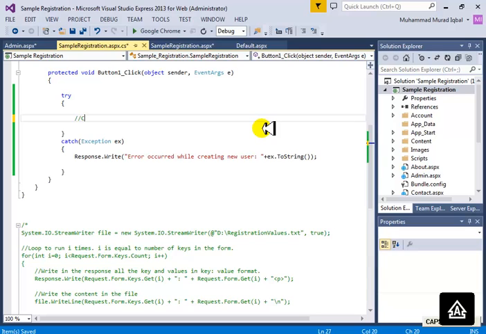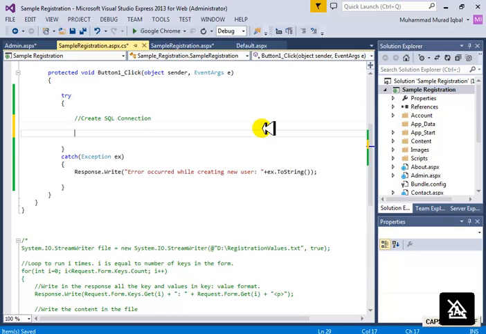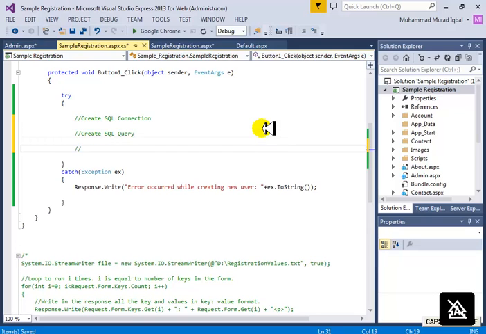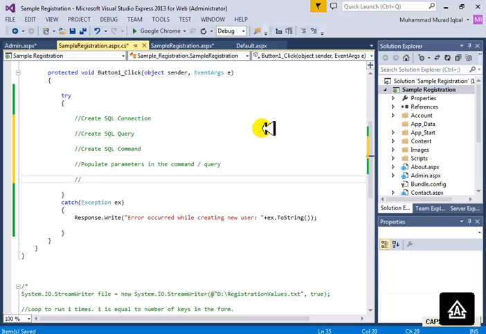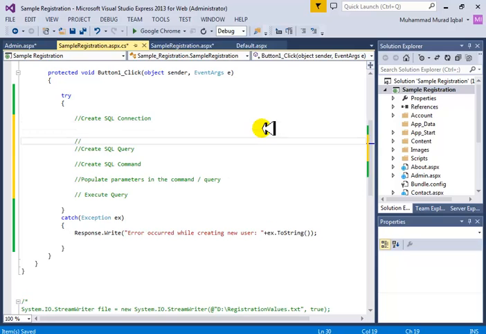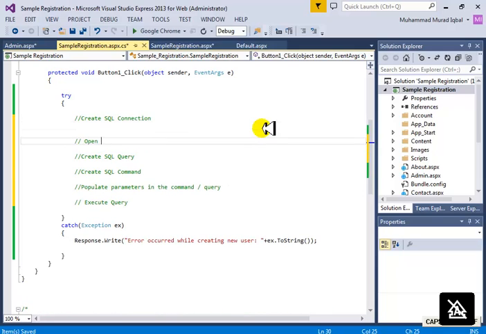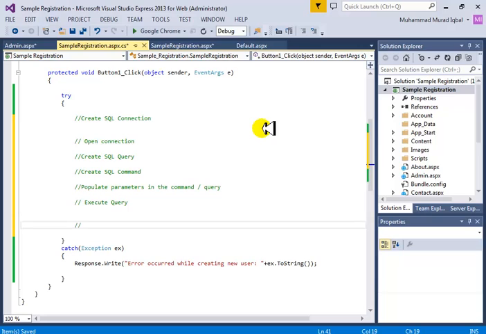Okay, so the next thing I would like to do is 5 things actually. First of all, create SQL connection to the database. Secondly, create SQL query. Thirdly, create SQL command to execute that query. Fourth, populate parameters in the command query, and then execute query. Also, when you create a connection, you also have to open it. Create a connection and then open it. So broadly, there are 5 things you need to do: open connection, and then in the end, once the query is executed, you close the connection.